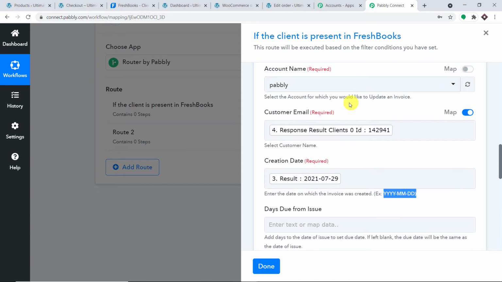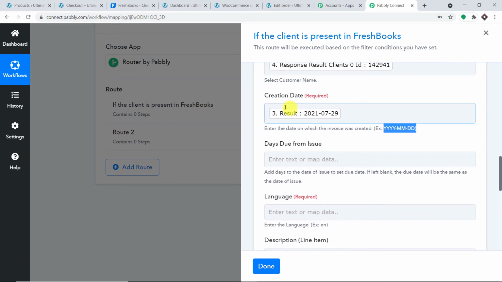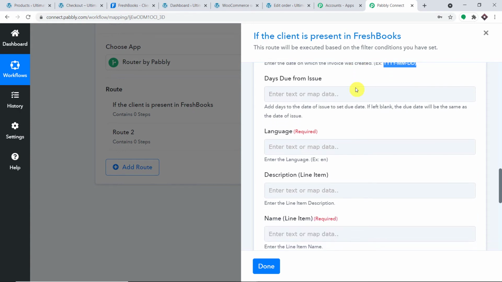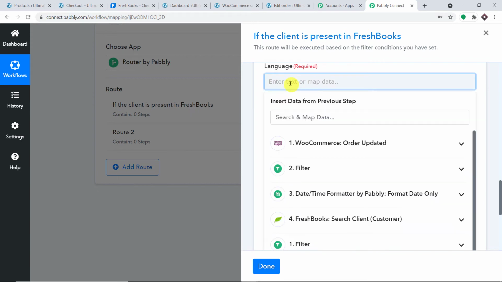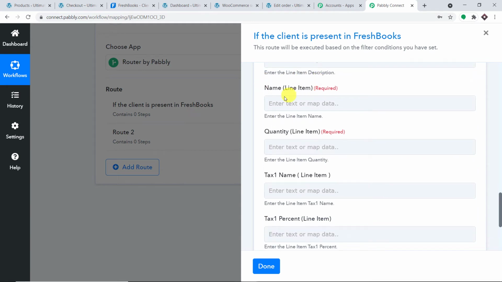So we have mapped the ID, which is the client's ID, and then we have the creation date of this particular invoice, or basically the transaction that happened in WooCommerce. So we can just ignore the day from issue. The language is English. Since this is the code for English, I'm just going to copy this and place it here. That is EN. Then we have the description line item, we can just ignore it.